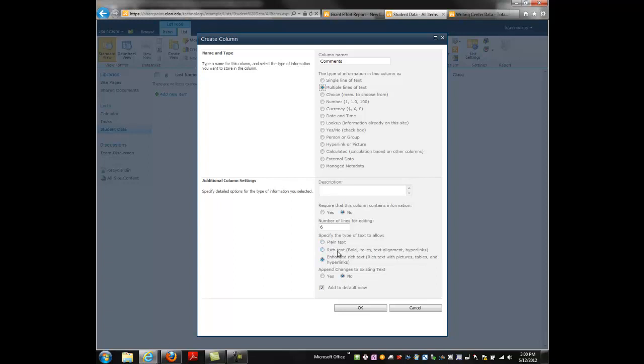Now, plain text, rich text, or enhanced text. Some people default to enhanced rich text, but I do have a warning about that. Later on, we're going to show a view that's called the data sheet view. And if you have this as an enhanced rich text, it's not going to allow you to edit it in that view. May not be a big deal, but just to keep that in mind, I'm actually going to put plain text here because it just keeps it really simple.